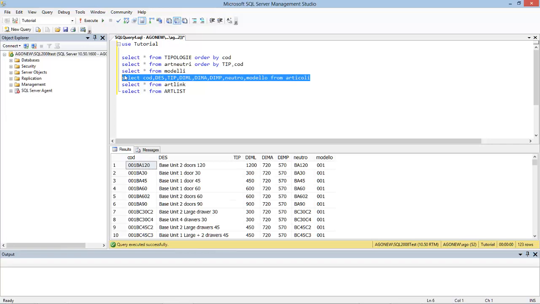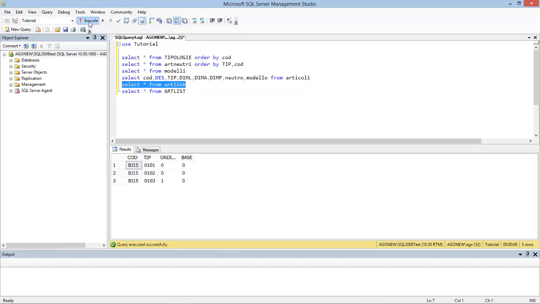The Articoli table has been automatically created, actually mixing when we made the associations Modello and Neutro. The sales code is always the sum of the Modello code and the Neutro code. Here's why a single dimension is required for the models code in order to have an optimum management of the code. Anyway, this is the information.